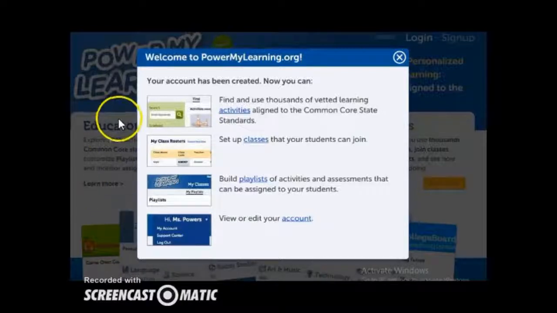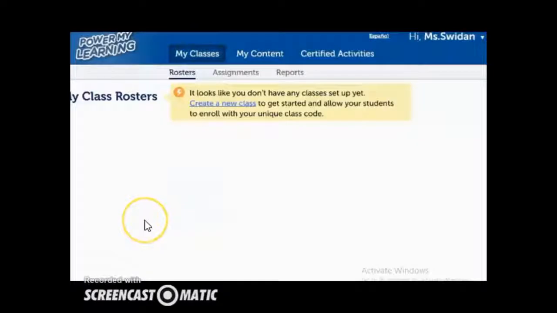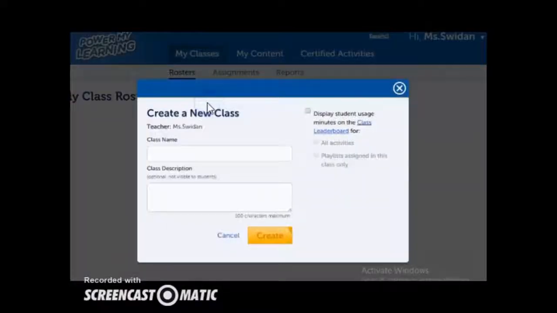From here, you can look for different activities to support your class. You can start setting up your class, you can start setting up a playlist, or you can work on your account. In order to start, we must set up a class. To set up a class, all you need to do is create a new class. For example, you can put 12th grade. You can add any descriptions that you would like, for example, math class, and you create.